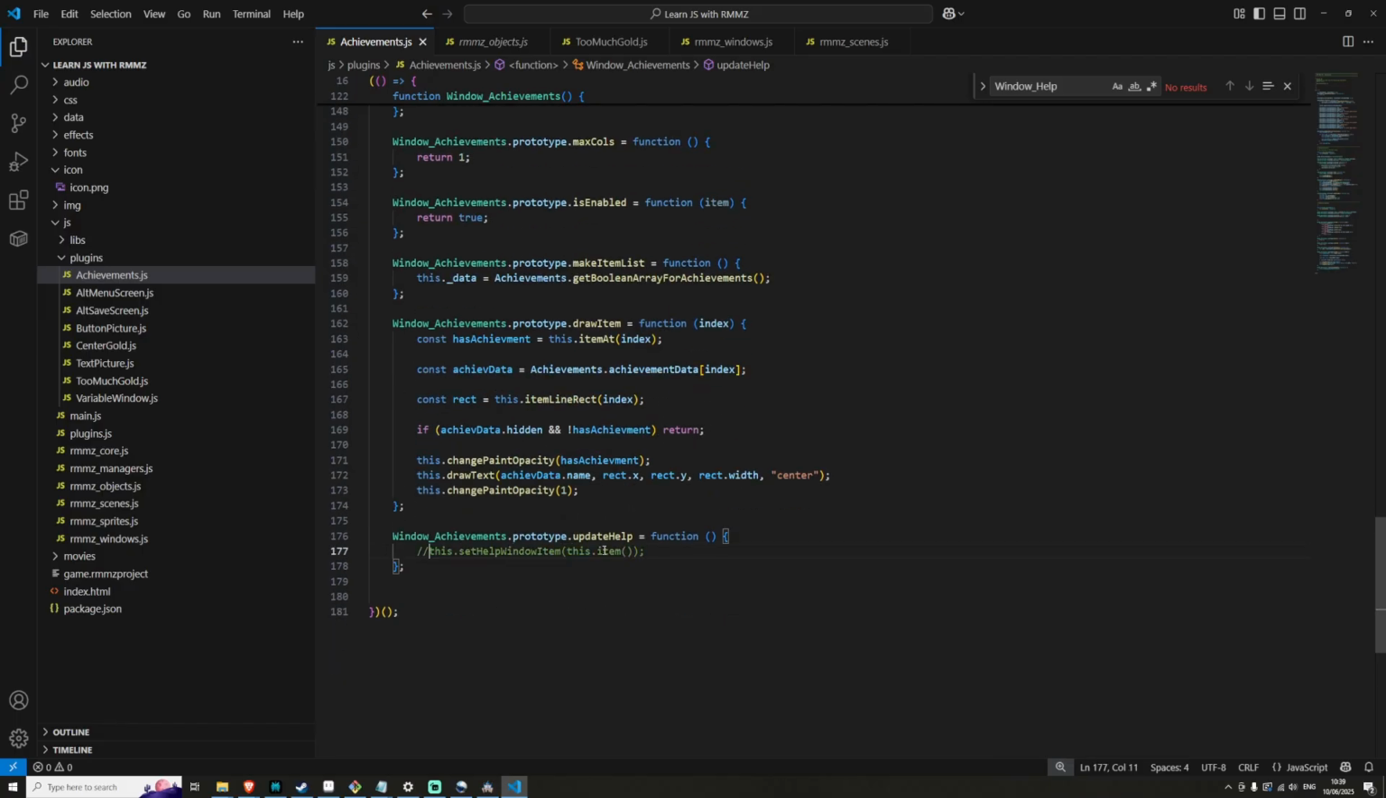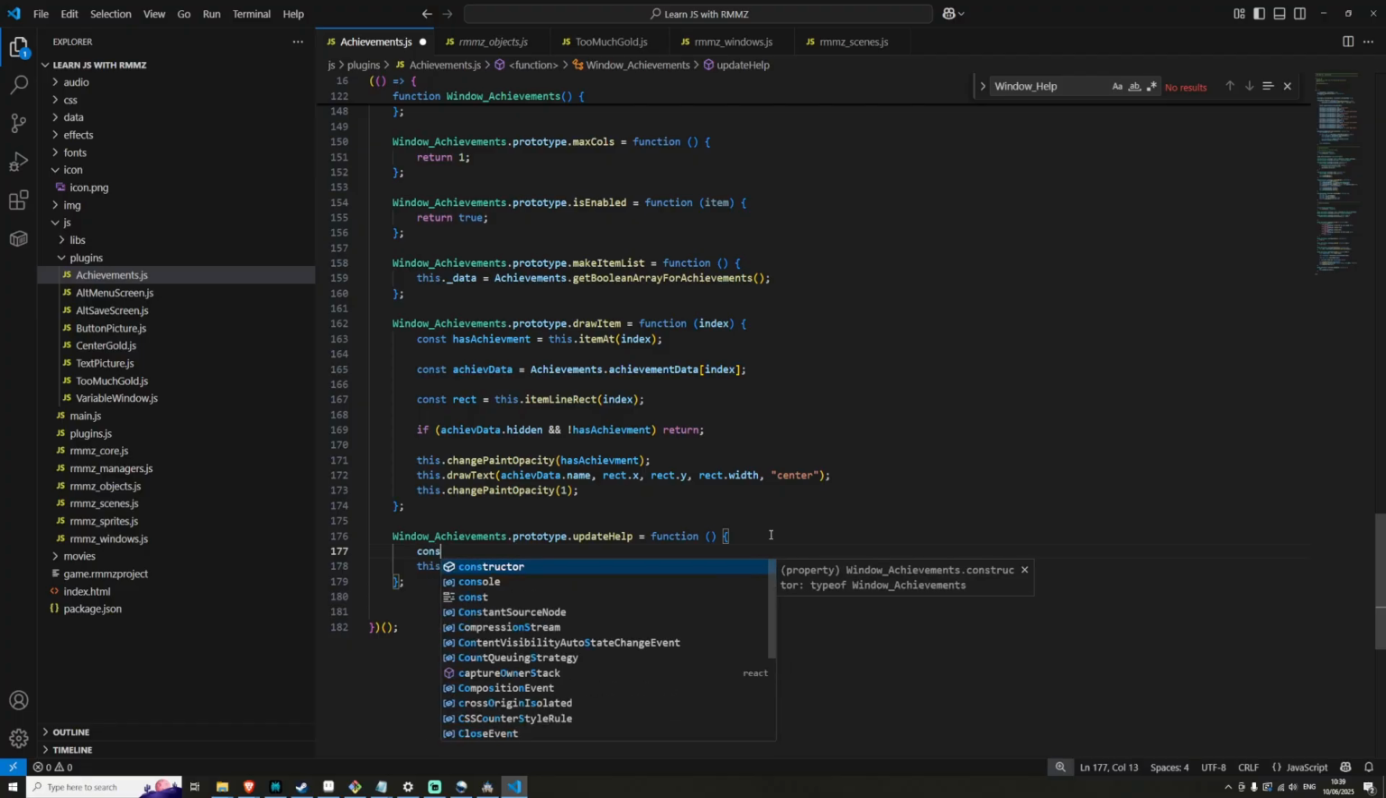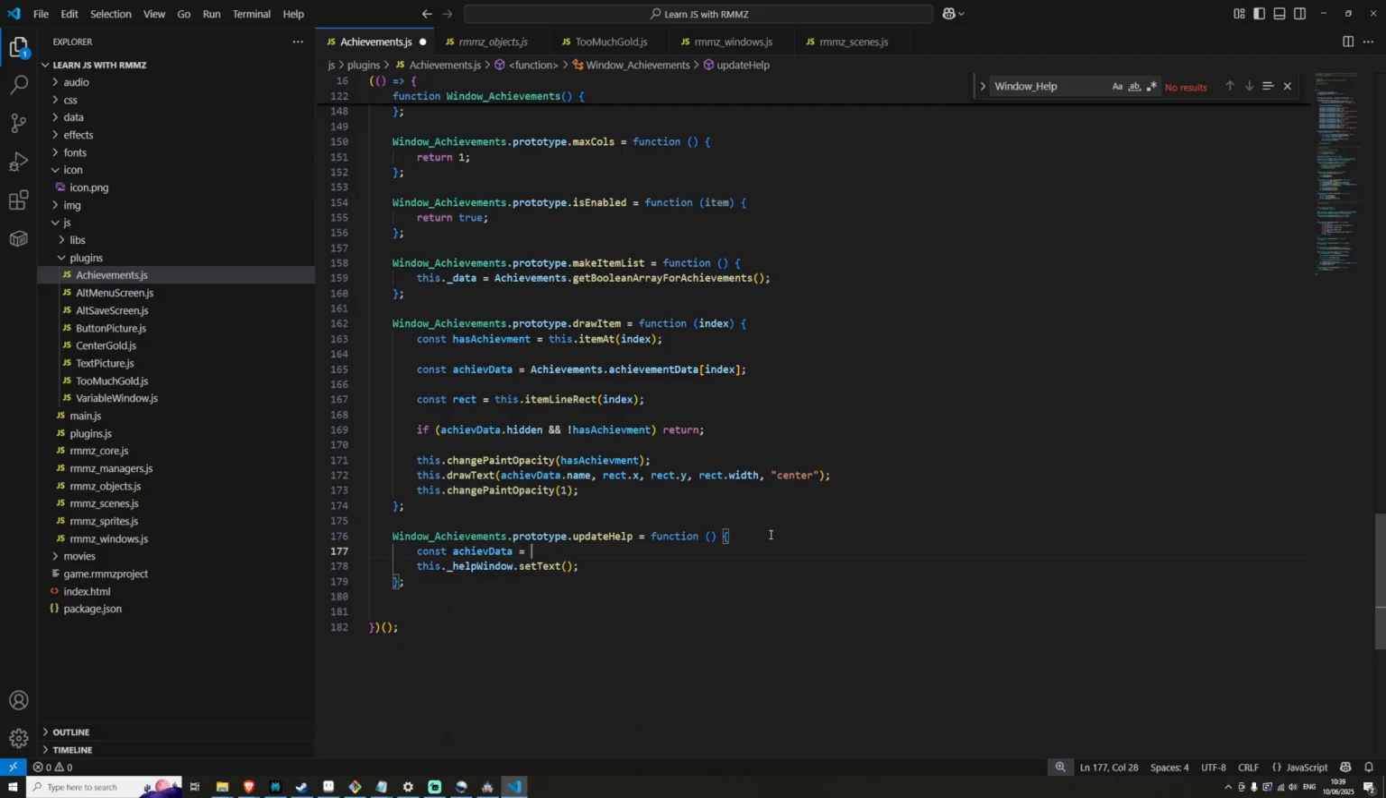You know what? Let's undo. So we have this item. Do we have access to the index of this window? Because that's what we need now. We want to say set the text of the help window equal to some kind of achievement data. So let's work on the achievement data for now. Const achieve data is equal to achievements, achieved data, and then we need some kind of index here.